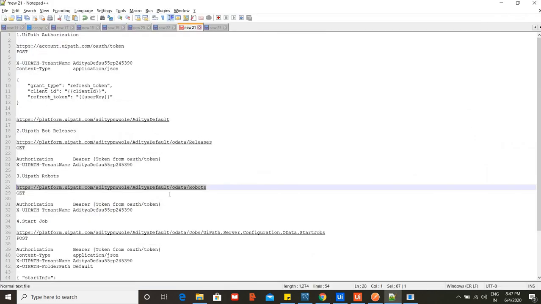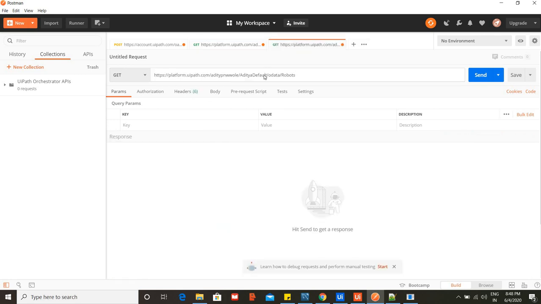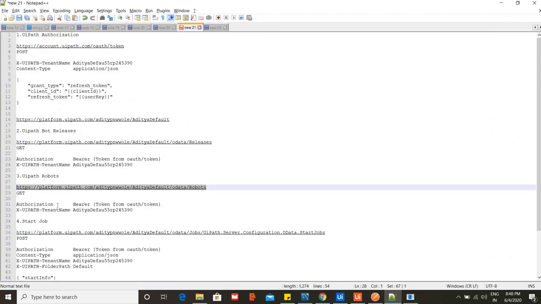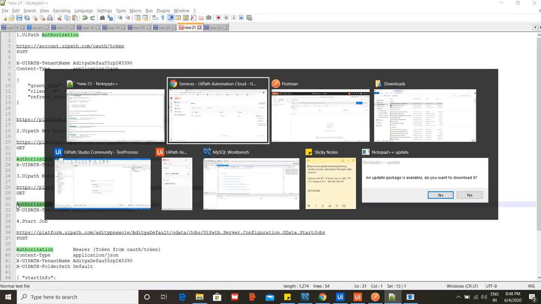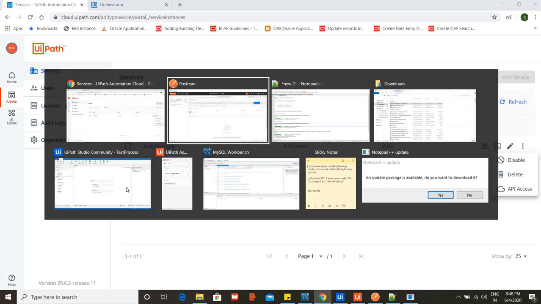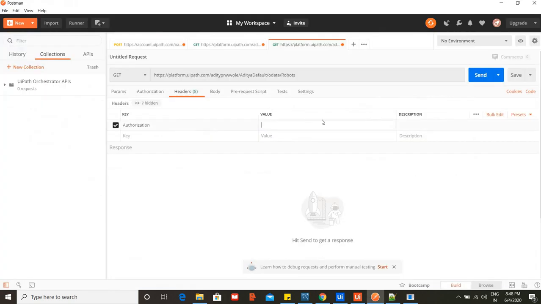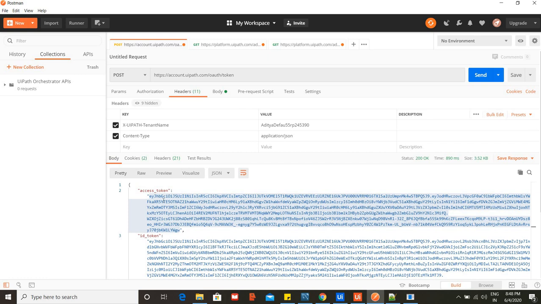Copy the details and paste it in a new tab of Postman. Then copy the header key and paste the value, which is nothing but bearer, space, the token from the authentication service that we used.